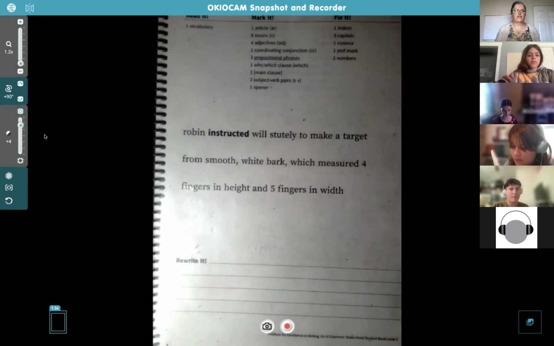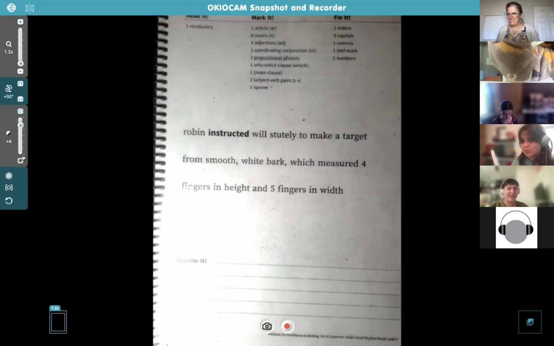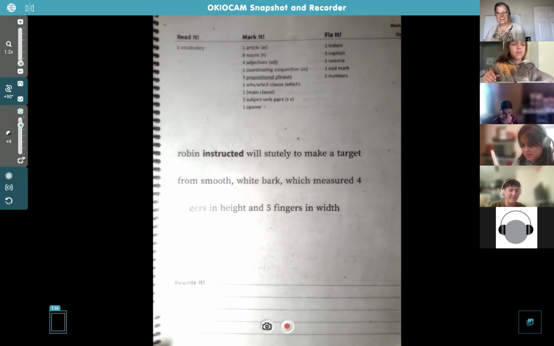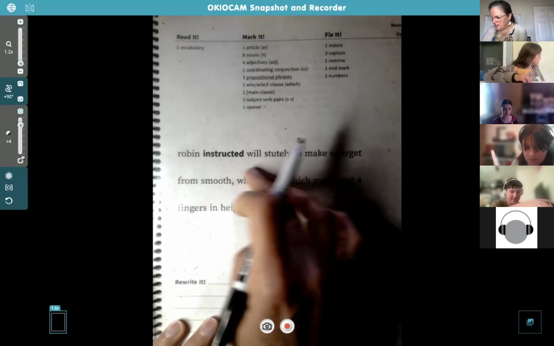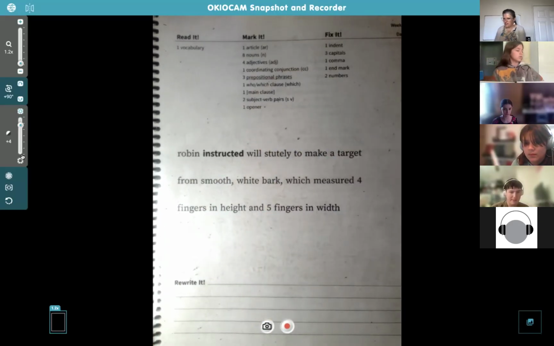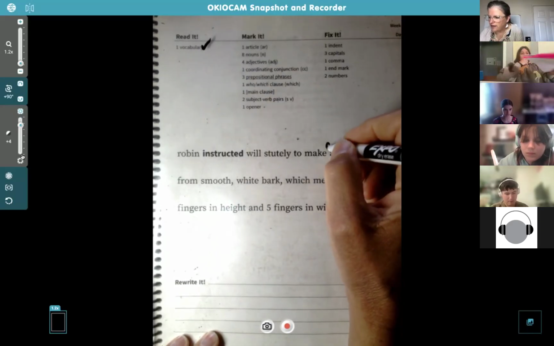Okay, good. I think it's pronounced Stutely. I don't know. It's a weird last name, but yeah, you're right. I didn't even think that was the last name at first until I looked at it more. Yeah, that's his last name. So that kind of helps a little bit. But instructed basically is to teach. So Robin taught Will. His name is Will. All right, so check that. There's one article, find that.